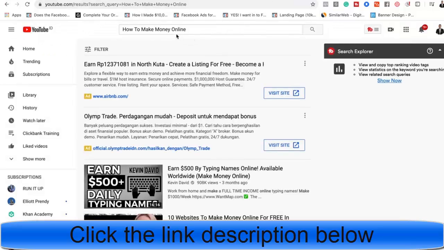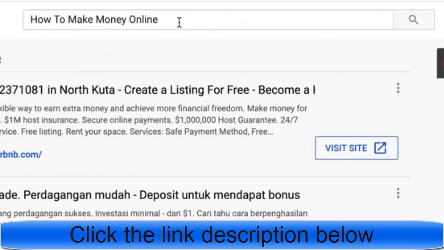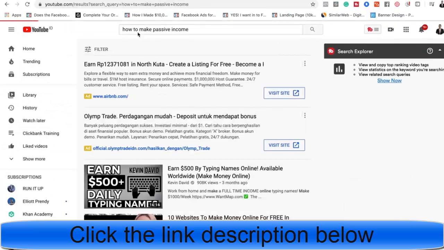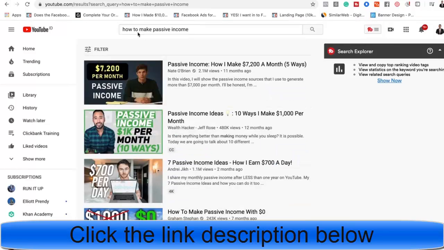And then last but not least, if I was trying to build wealth, I would write something along the lines of how to make money online, or even how to get rich. But I'm not even going to say how to get rich. How to make passive income may be a good one. That's a good one right there, right?